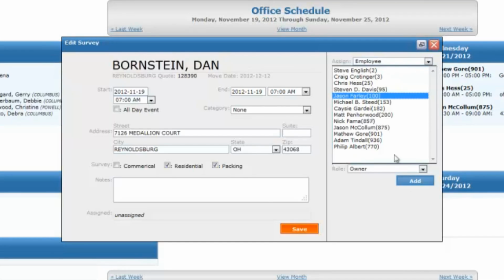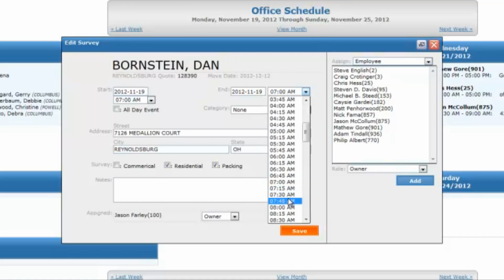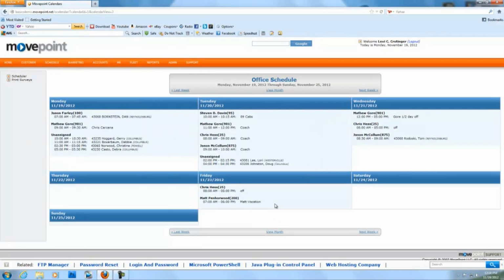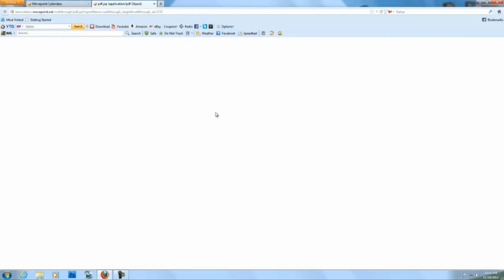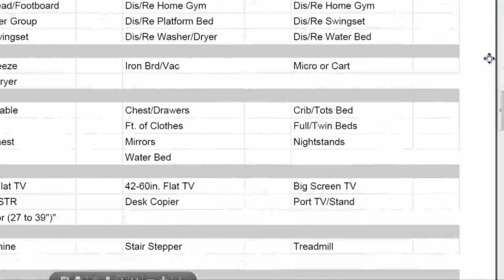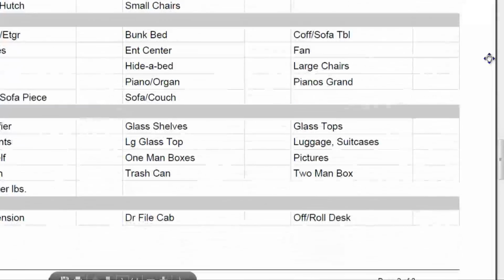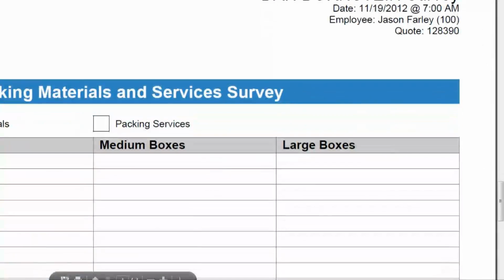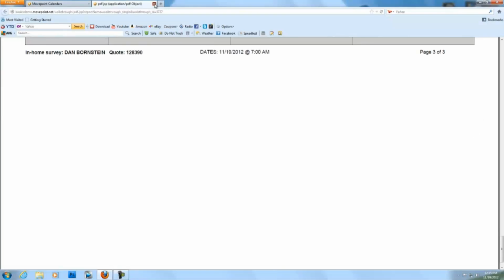Creating the event is simple. You can specify what employee is in charge of the event and what their arrival time is. After saving the event, you'll see it will appear on the schedule. By clicking the Print Survey option, a printable PDF will be created for an in-home survey, which is great for a low-tech solution, but keep in mind that MovePoint is accessible on iPads, tablets, and smartphones.